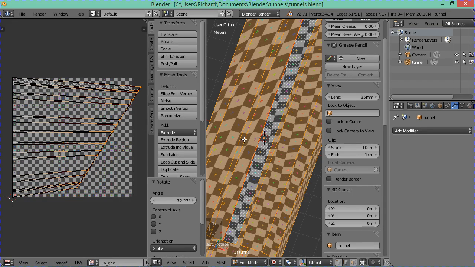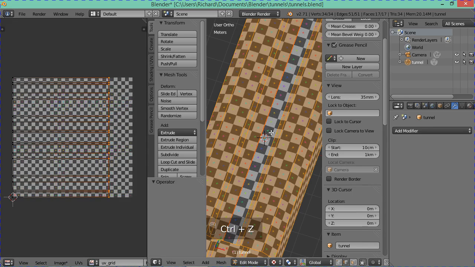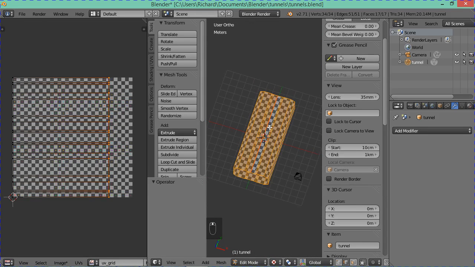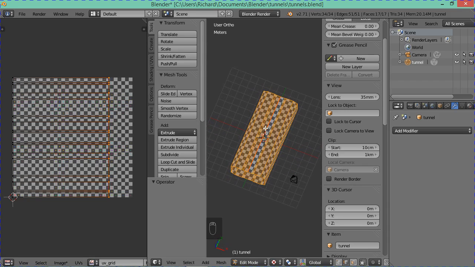But in fact, you'll see in a minute, when we go through to do some of the other tunnel pieces, that we do have some problems with stretching. So we'll have to work on those. So great, we've got ourselves a tunnel. So let's work next on the corner, straight, T-junction piece. Okay.